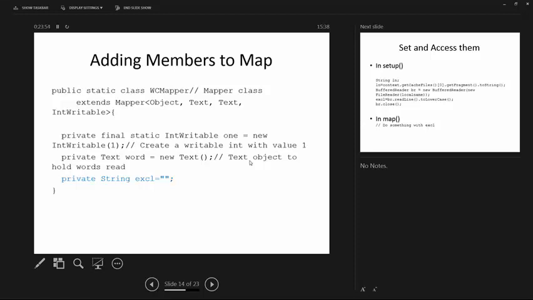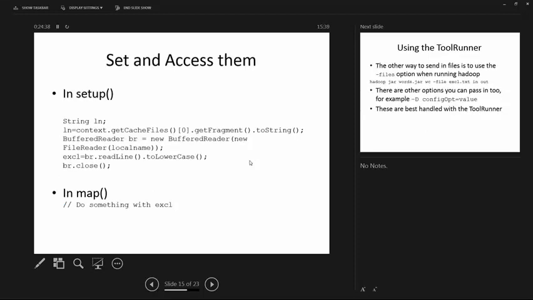I've read it into something in setup, but how does that something become available to the map method, or maybe even the reduce method? So we'll stick to the map method for now. And so you can see I've done it here. I've extended a mapper up there, and that stuff is all stuff that you've seen before. The new line that I've highlighted in blue, just to answer your question, is this private member, which is a string, which I've called EXCL for exclusion. At first, when I create the class, I've just set it to be empty by default. But then in setup, you can see on the second to last line, just before I close the file, I've assigned it a value.